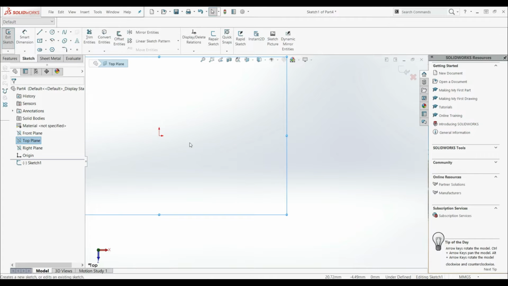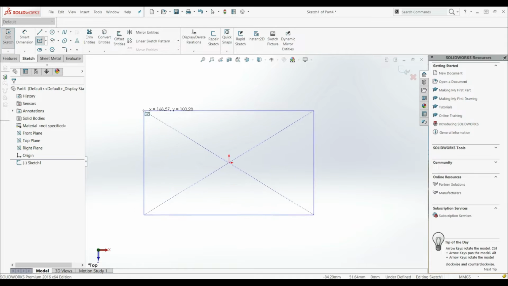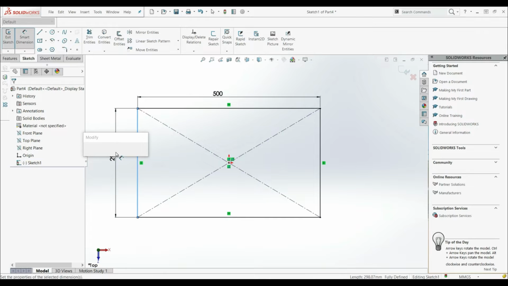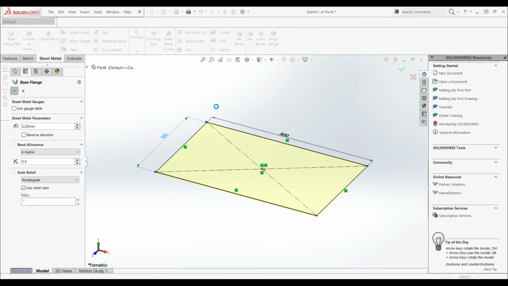Let's create a new sketch. Let's select here center rectangle, like this, and put some dimensions. Let's go here with 500, like this, let's go here with 300, like this. Let's go to the sheet metal base flange. Let's click OK.